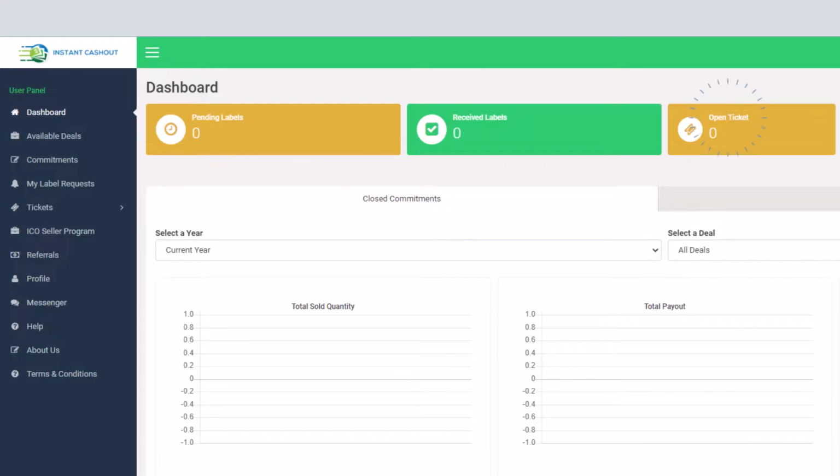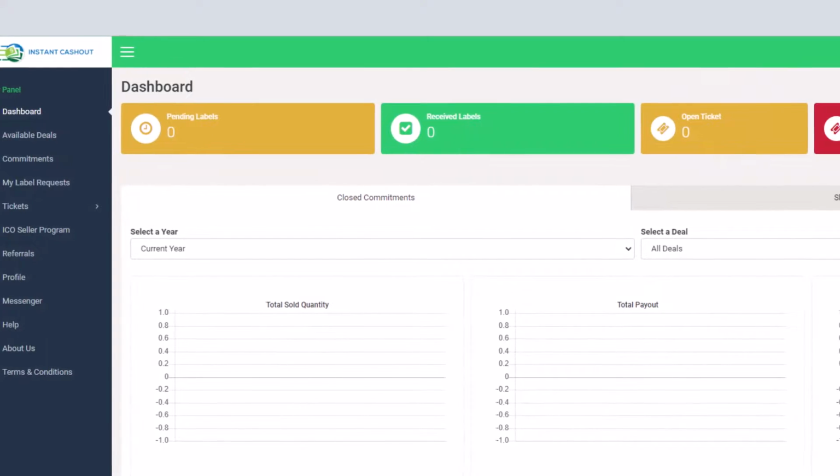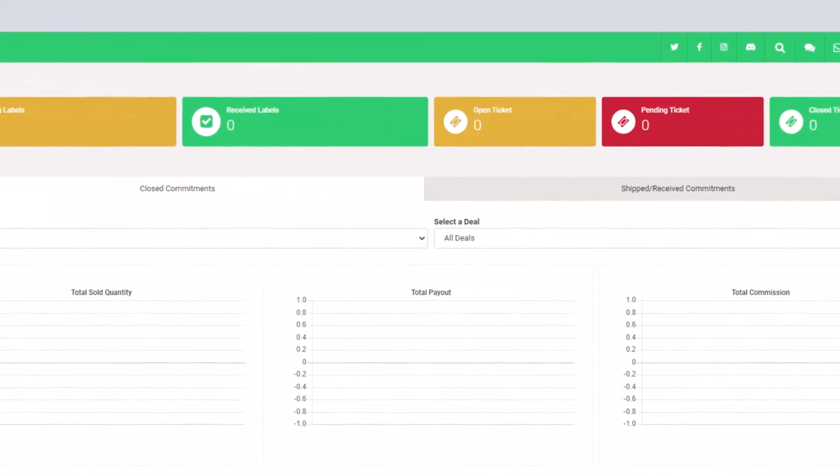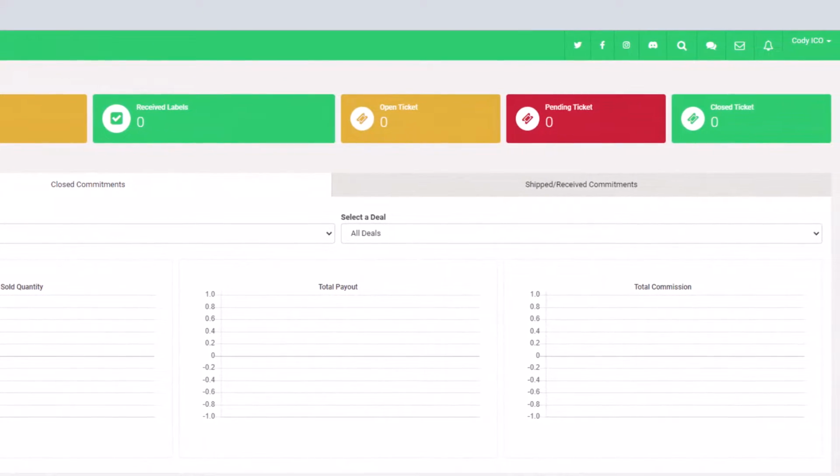Next, you'll find open tickets. This tracks the number of tickets that were opened by you. We will be having a separate tutorial video for the ticketing process, so please stay tuned on that one.